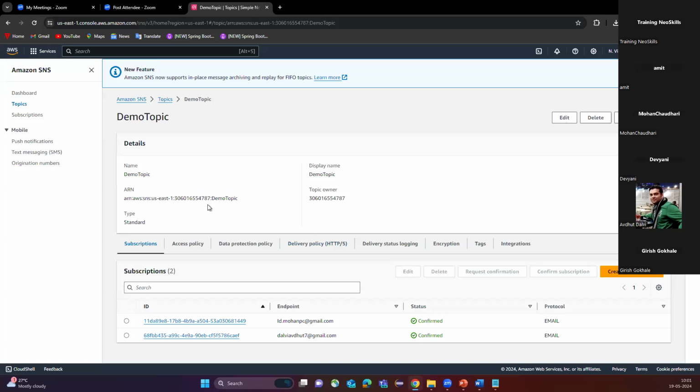Okay, got it. So if you see here, both are confirmed now. This is the topic ARN. Every resource within AWS mostly has an ARN. ARN stands for Amazon Resource Name. It is a unique identifier within your AWS account, because it is bound to the account ID. If you go to a different account, the account ID is different.